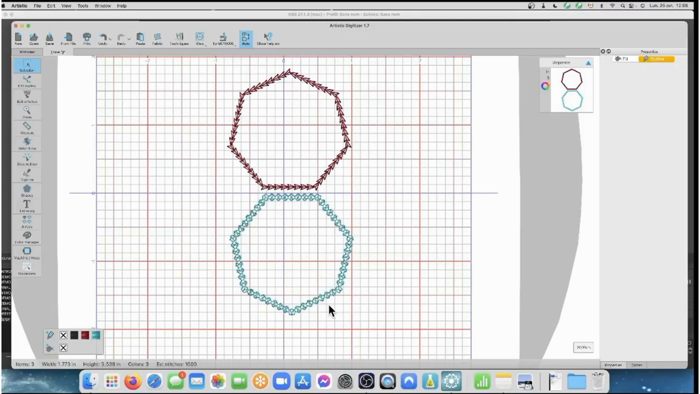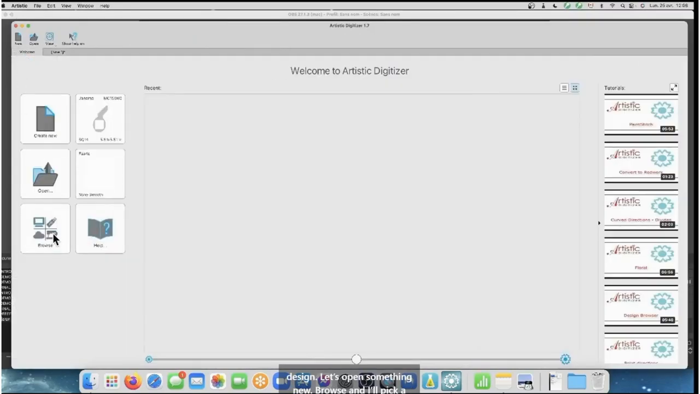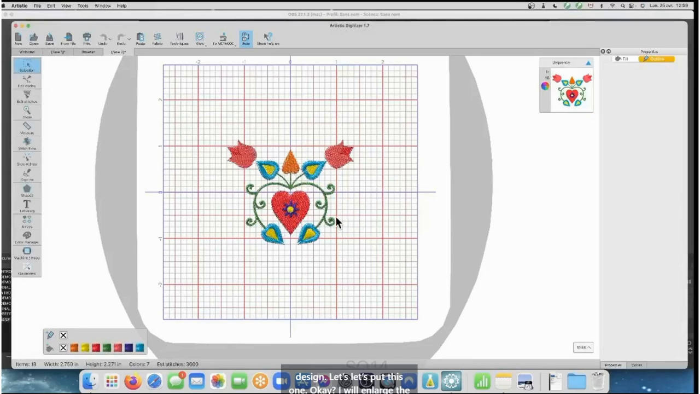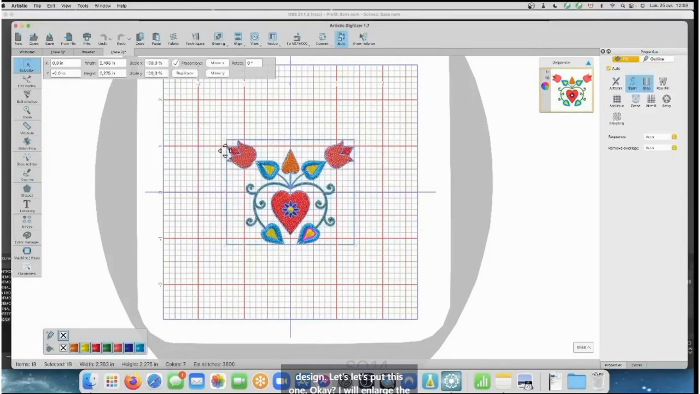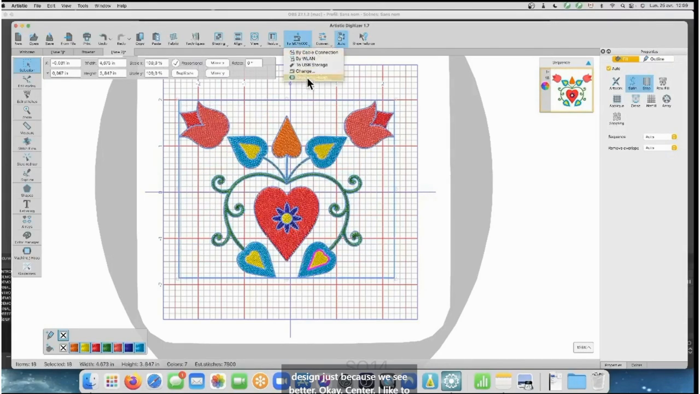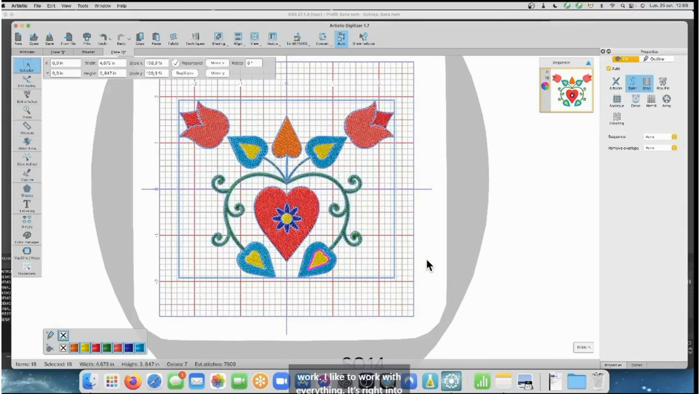I will change a few little things from the class just before. So let's say you want to do this as an appliqué, but this is me who drew that design. Let's open something new, browse, and I'll pick a design. Let's put this one. Okay. I will enlarge the design just so we see better. Okay, center, I like to work with everything right in place.